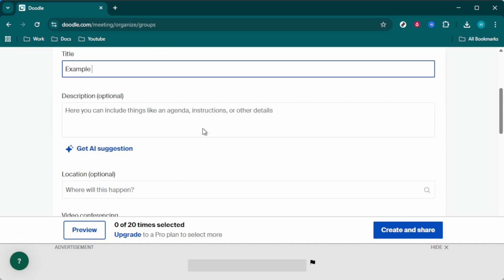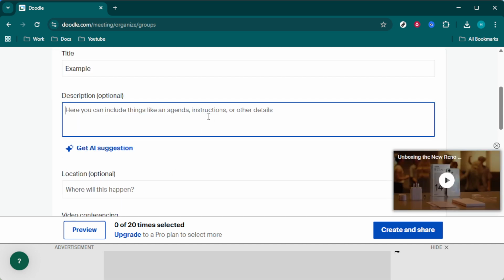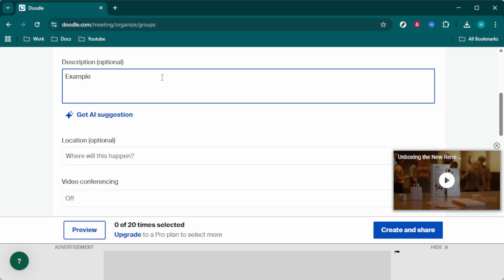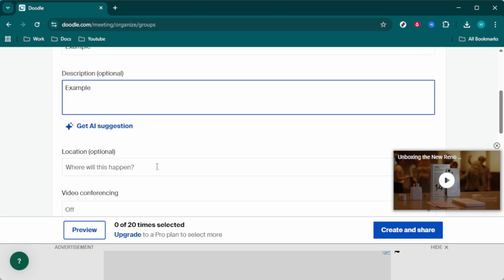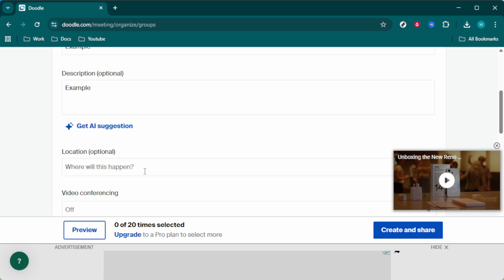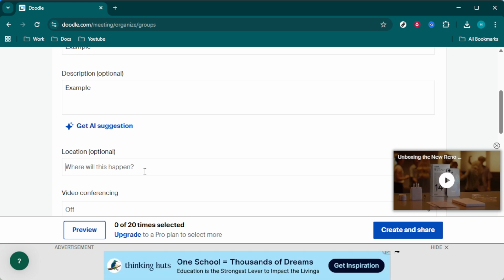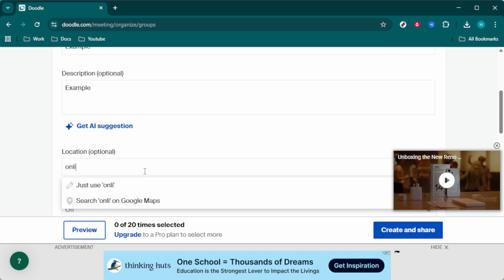After the title, you'll move on to the description. Here's your chance to provide additional context about the meeting. What will be discussed? Why is it important for everyone to attend? This description helps participants better prepare, ensuring the meeting is fruitful and everyone is on the same page.